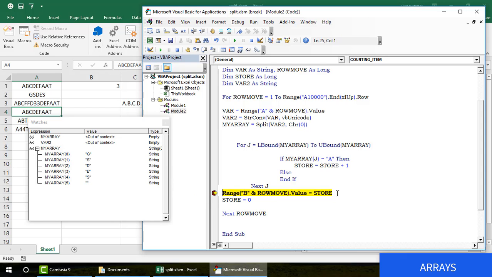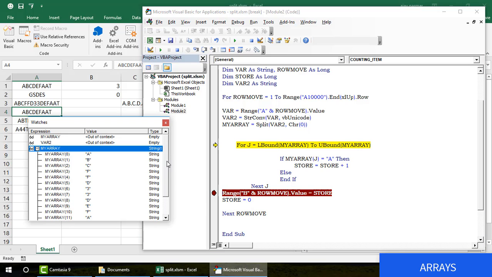Now what is the value in the store? So you can see here the store is 0. So you will have this value in the B2, right? So you got the value here as 0. Again I make sure A, B, C, F, F, D, 3, all that stuff, right? So again my store is 0. So I go and run this.